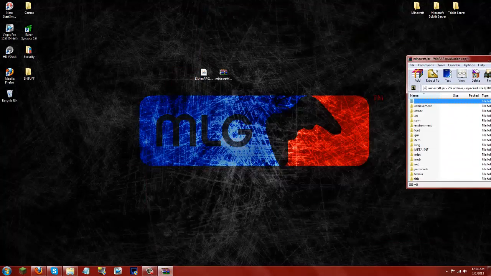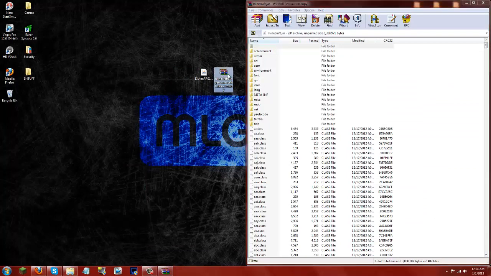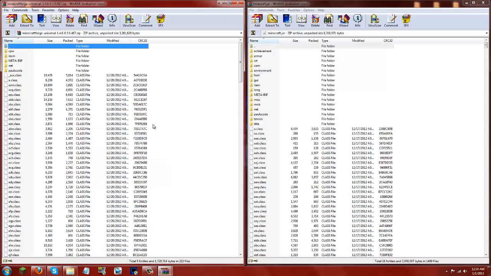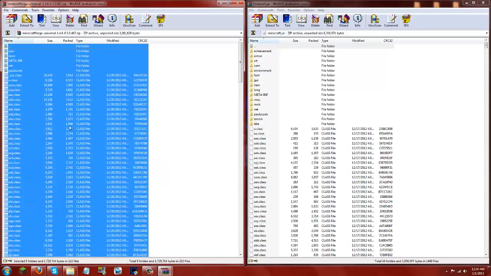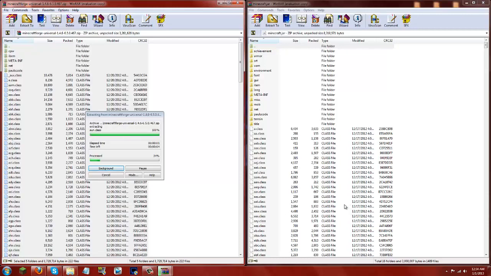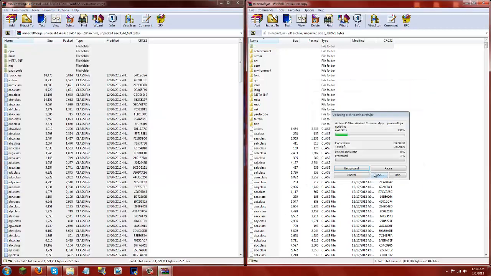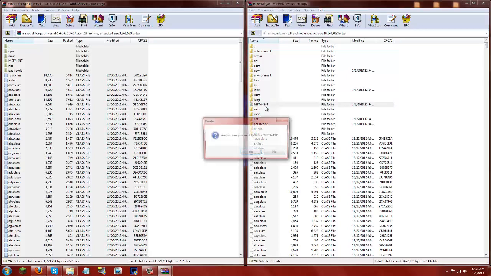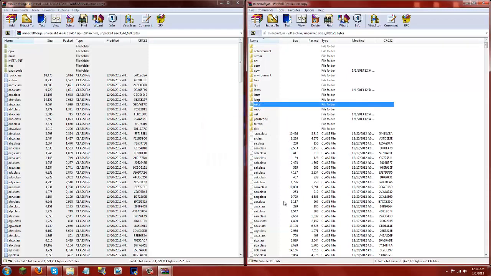Once you have your Minecraft.jar open, open up Minecraft Forge. Then press Control A, which will highlight everything, and drag and drop that into your Minecraft.jar. Click OK, and then wait for this to load. Once it's loaded, you're going to want to delete the META-INF because that will give you a lot of problems. Make sure you delete this, or else the mod will definitely not work.